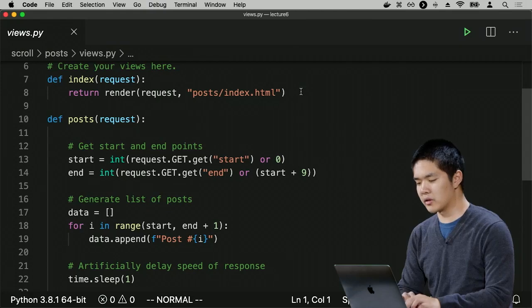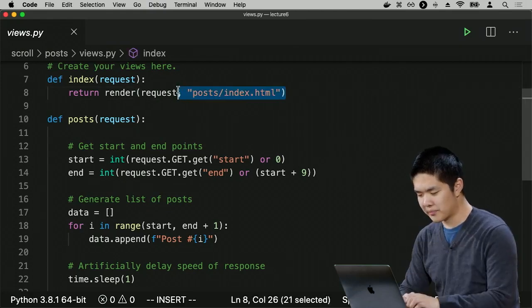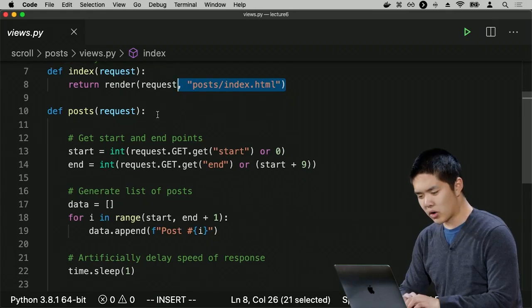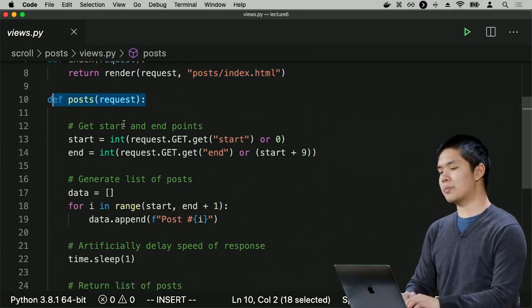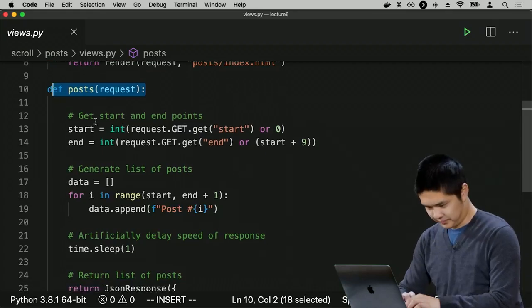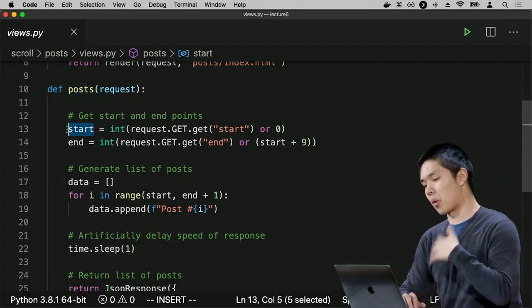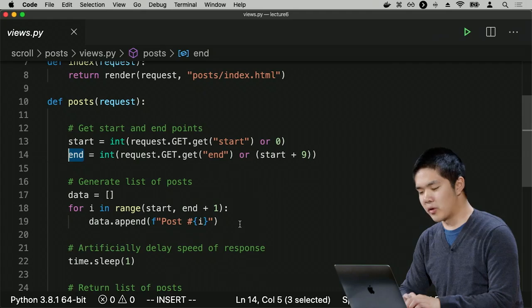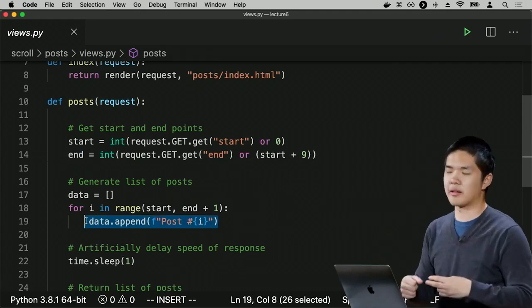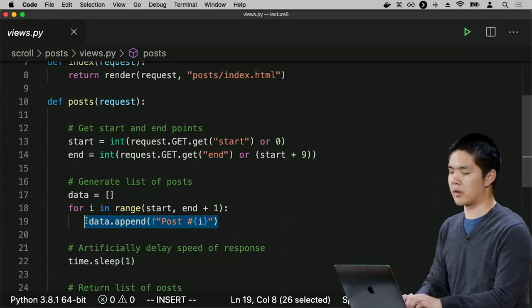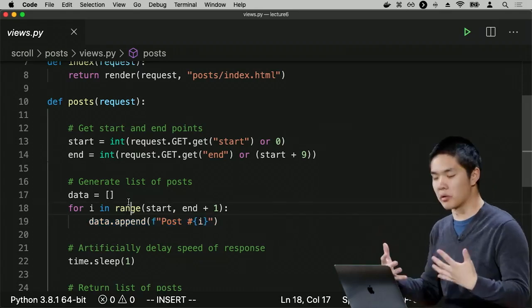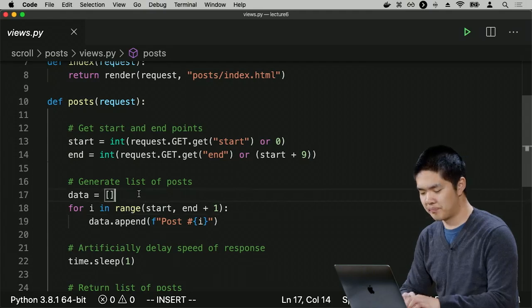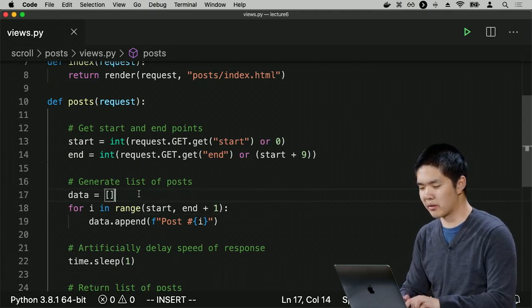Index, all it does is load a file called index.html, this template. And if I make a request to /posts, I need to provide two arguments. I need to provide a start for what post I want to start with, and an end for what post I want to end with. And then it's just going to generate some sample posts that just say post number 1, post number 2, and so on and so forth. In practice, you could actually use social network posts in place of this, but this is good just for demonstration purposes.